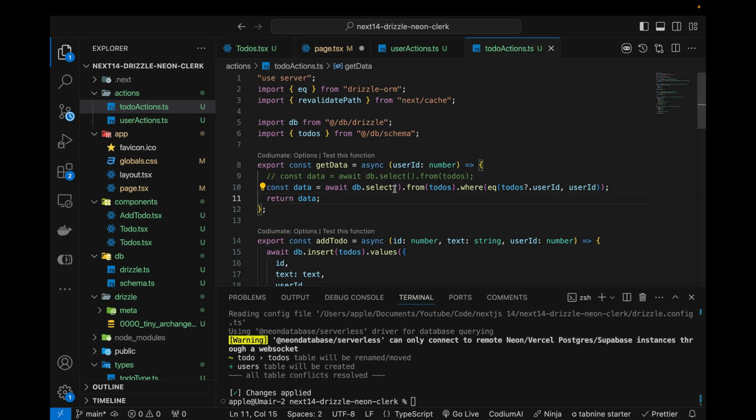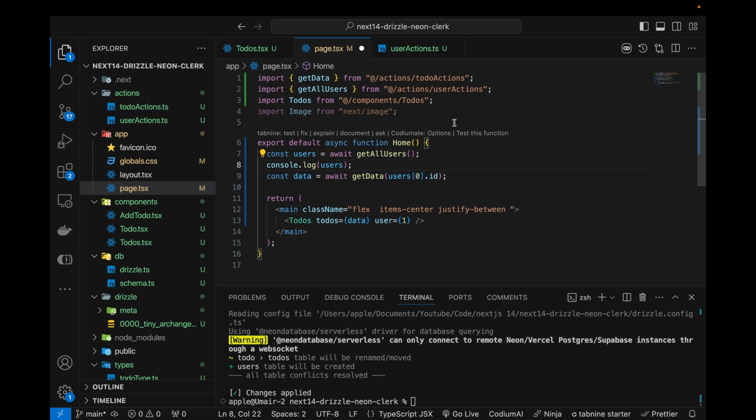So this is actually selecting all the to-dos where to-dos.userID equals the user ID, which is being passed to this getData. Okay, so let's close this for now, and now the error is gone. Now the real users which are stored in the database are being fetched, and the first user which was created in the database, not the logged in user as of now, is being passed to this ID.